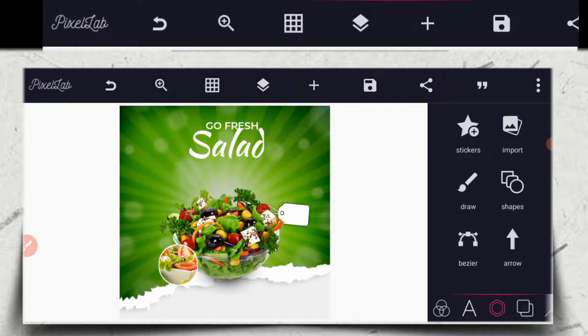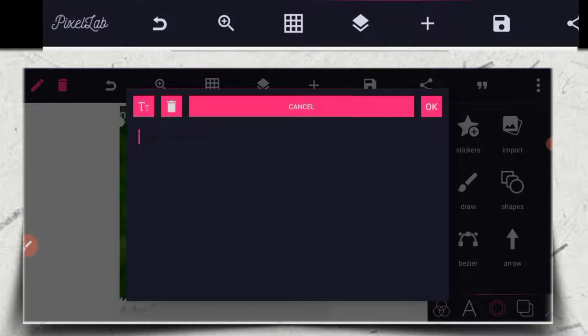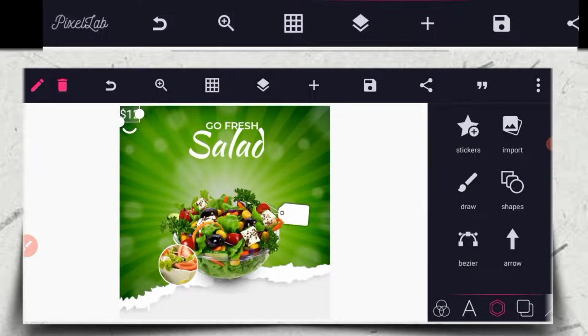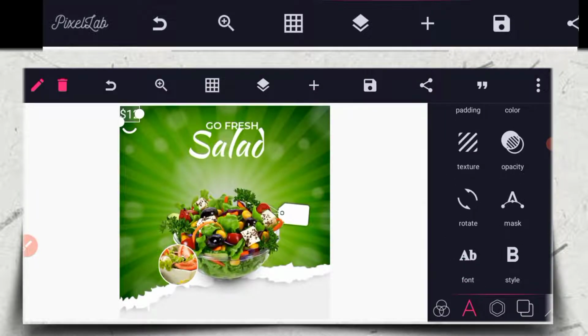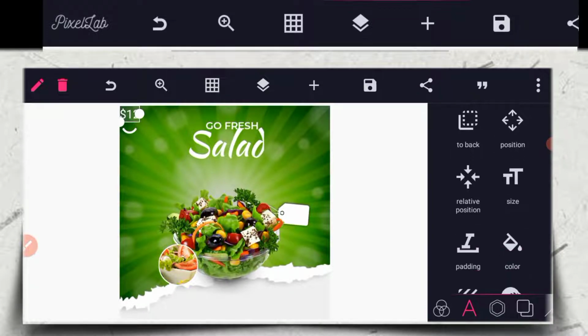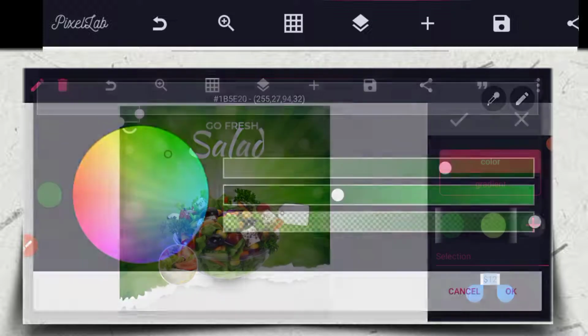After you lock it, the next thing you're going to be doing is to click from your gallery text, then you write the amount of the salad. So let's say I'm going to give it $12. I'm going to give it a green color. I'm going to be using this green that is on our Pixellab. So this is a green color. So actually this one.